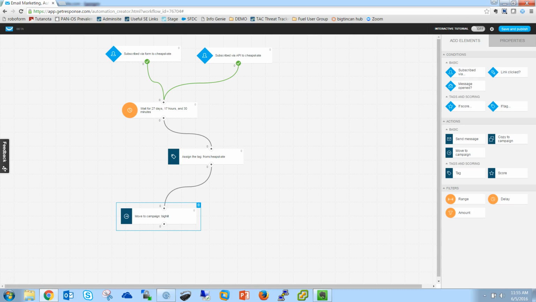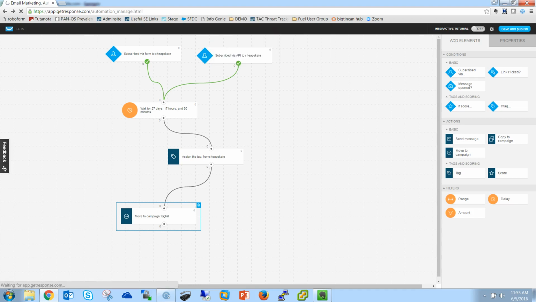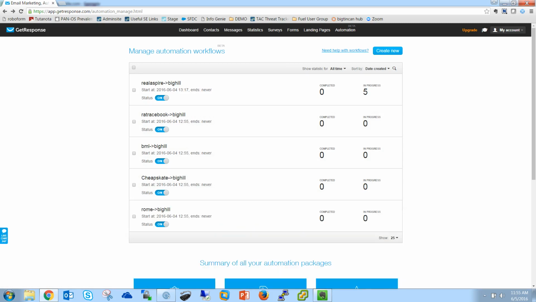I'm going to go back to my workflows here and just show you all of them. So here's all of my workflows. Let me open this. Again, I get people in different campaigns. They're all within the internet marketing niche. Basically, after they get through their kind of autoresponder sequence based on how they came in, I move them to my larger Big Hill autoresponder sequence. And now this is all done for me automatically.